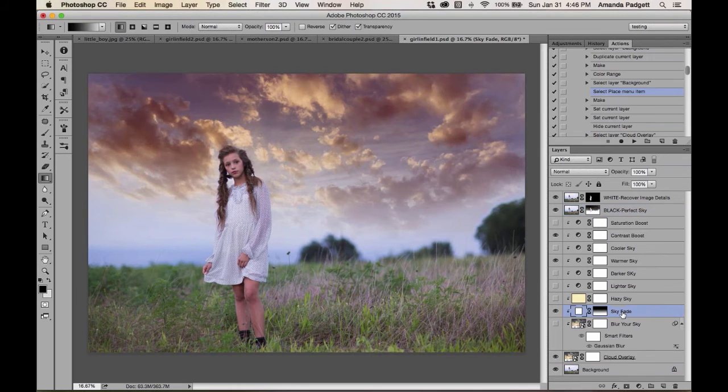Notice I always turn on the sky fade. It really helps to blend that in, and we lose a lot of that haloing that you get, so you don't have to come in and work on it. Now, it's still a little bit right there, but we definitely lost it around that. It fades it down so we don't have that haloing as much.